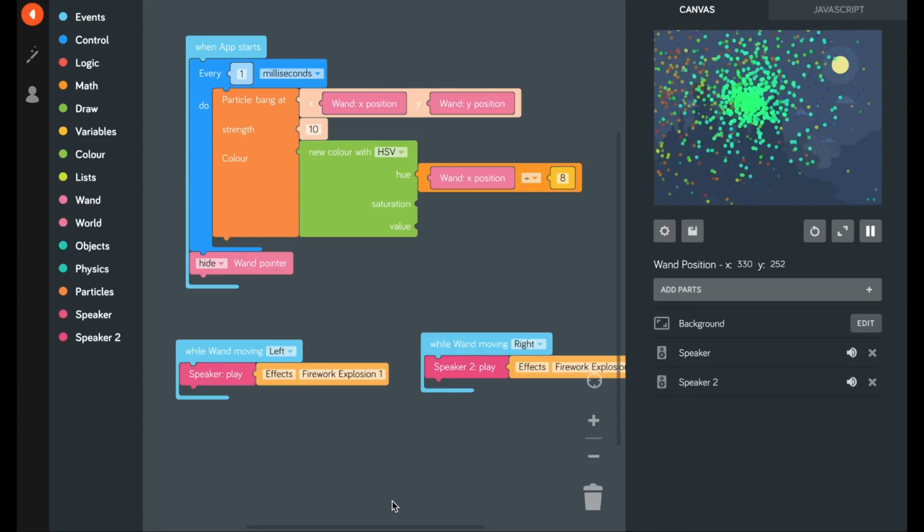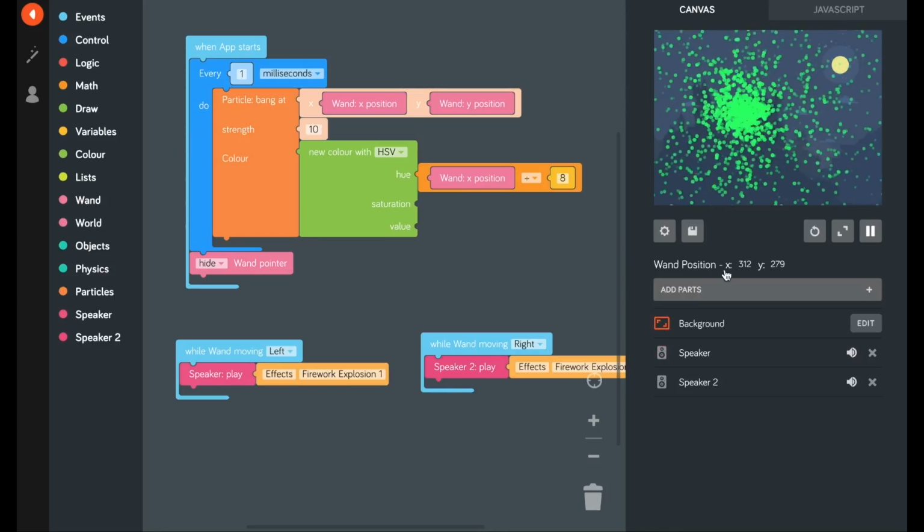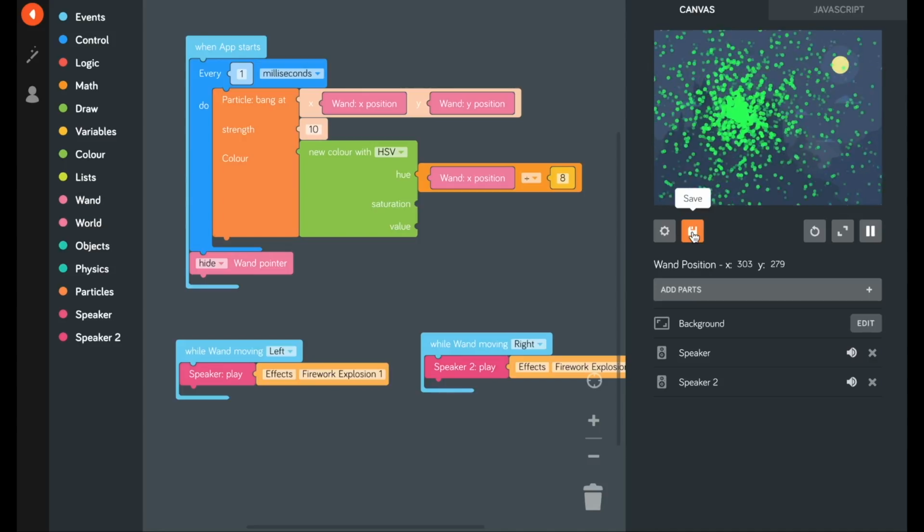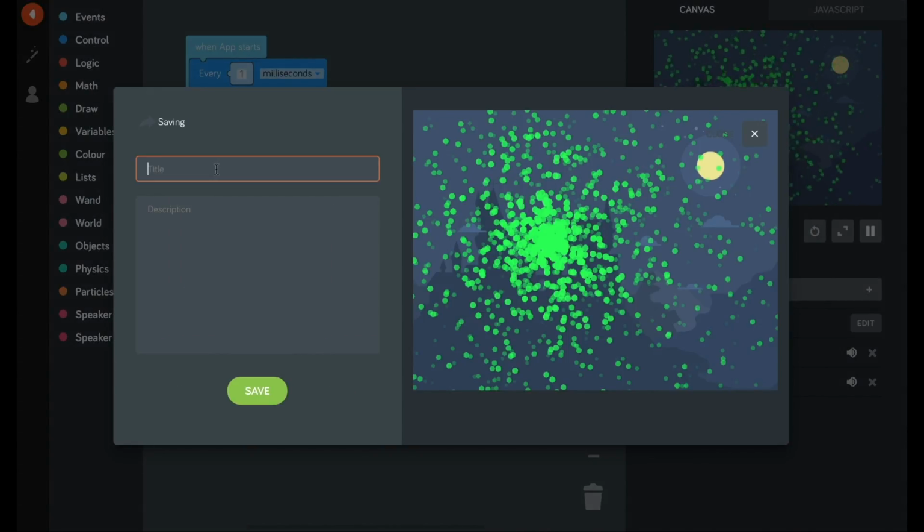How cool is that? Now don't forget to save your creation to Kano World. You do that by clicking on this save button here. So if we click on that, and what you want to do really is give this a name and a description that explains what it is. And there's two reasons to do that. One is so you can find it again and you know what it is. And the other is so other people that come across your creation in Kano World can see what you've made and understand what it is that they should be doing to enjoy your creation.